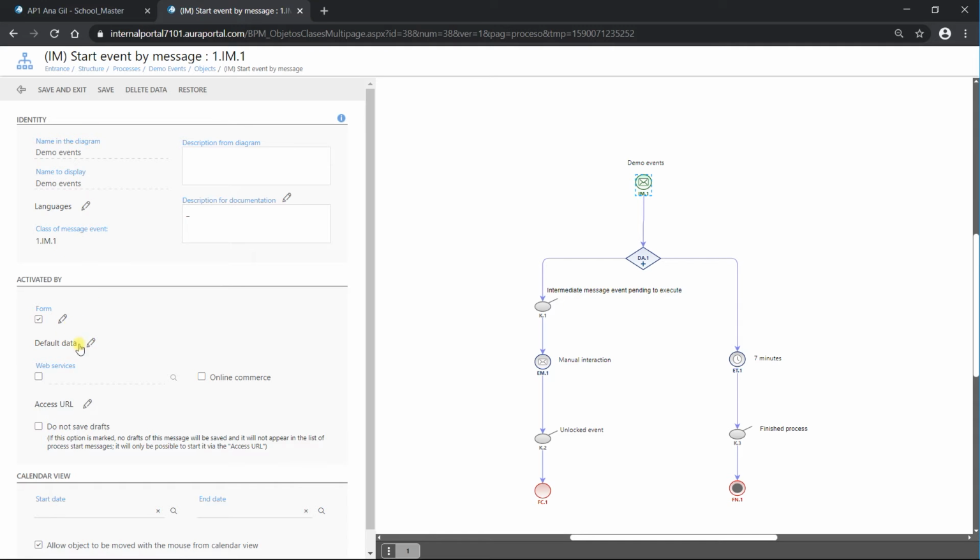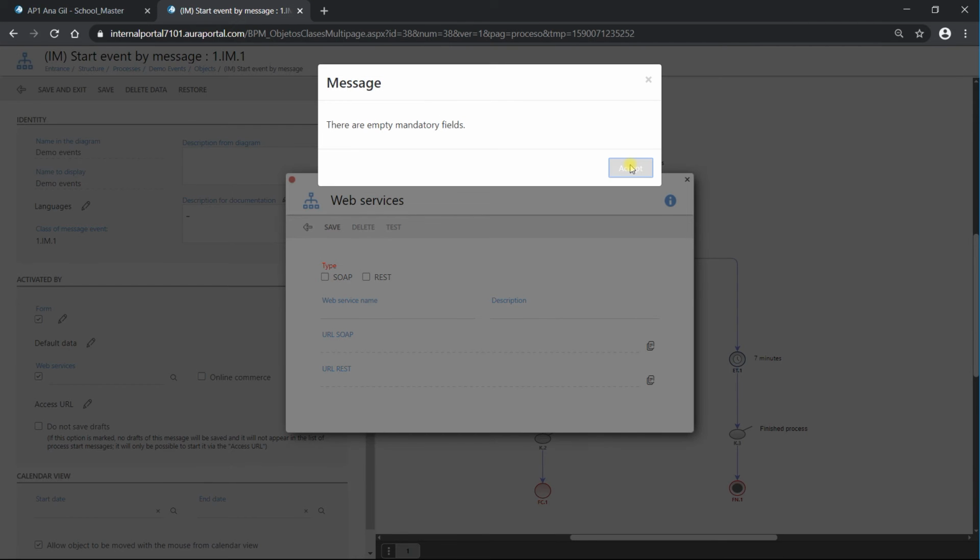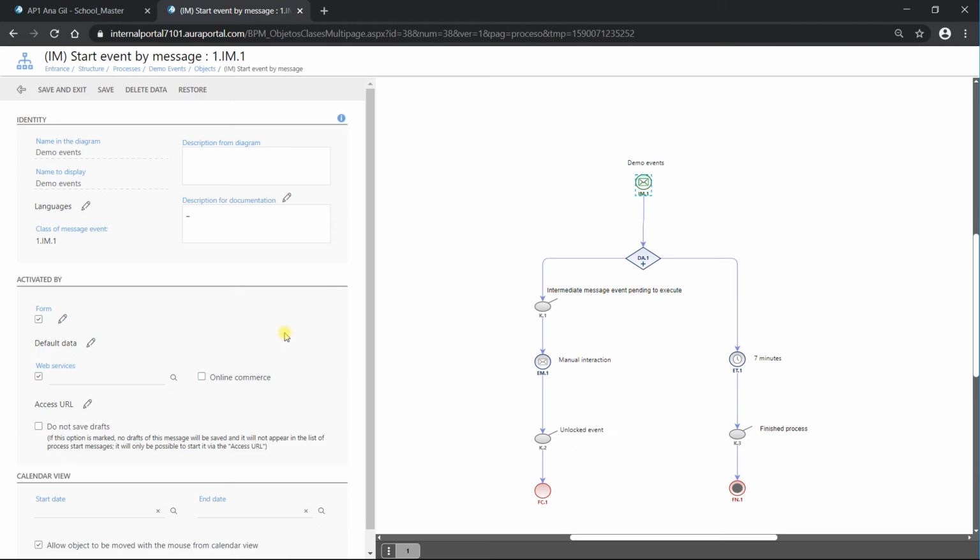We have seen now the identity part and these two options. We have web services. We can publish this start of the process from a web service. I just have to select it and add a name here, and then choose the type we want, if we want SOAP, REST, or both. I'm not gonna do it now, it's just so you know that we can do it. If you configure this, the system will create a URL and that will be handy for later on. But I'm not gonna do it now because it's not configured properly yet.